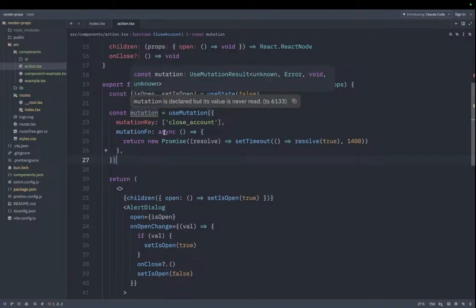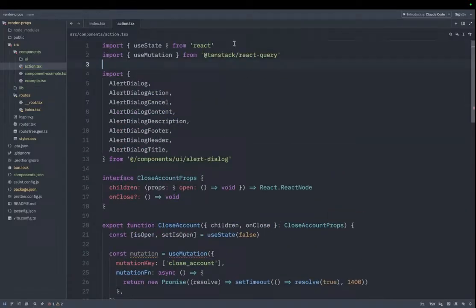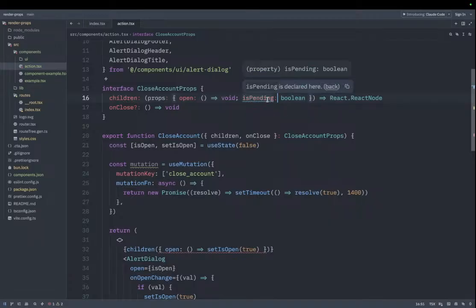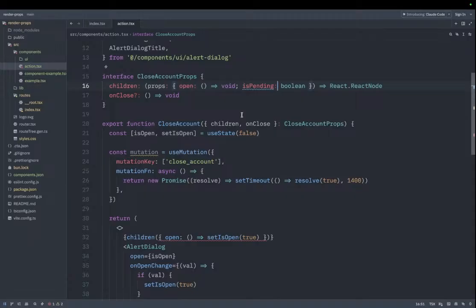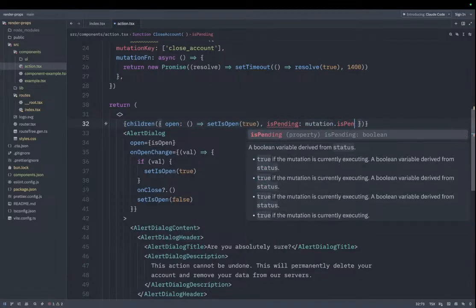And one thing that we might want to do, so for example, in this close account component, we might want to show a pending state if the mutation is pending. And so what we want to do is go to the type of the children, which is again a render props function, and we want to add something else. And we're going to call this isPending. Now, isPending is literally just going to be a Boolean. It's going to be a state item. And so here, let's do isPending is going to be equal to mutation.isPending.